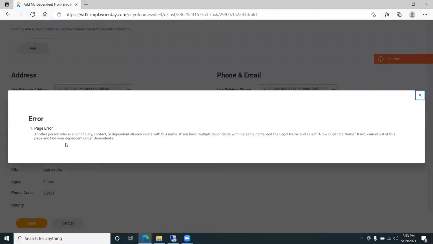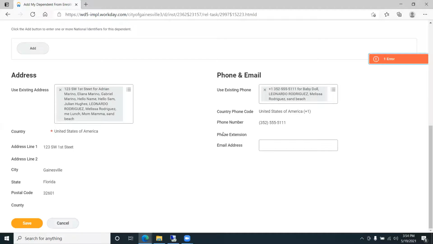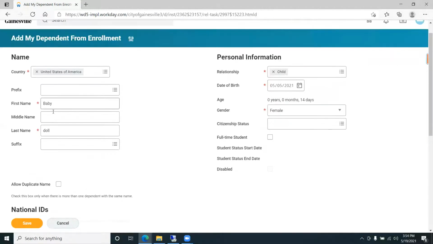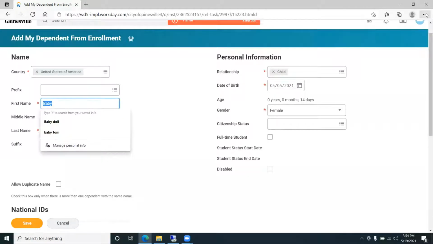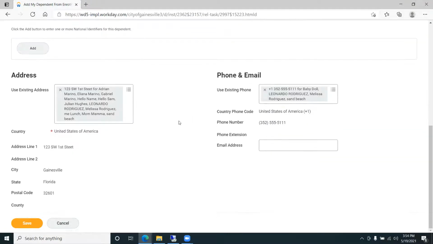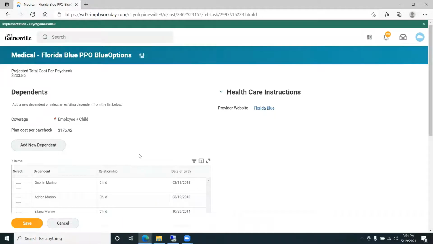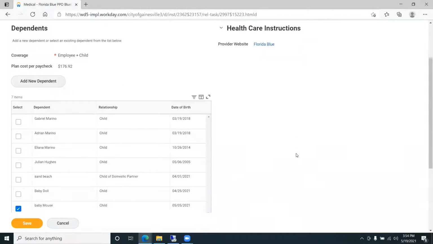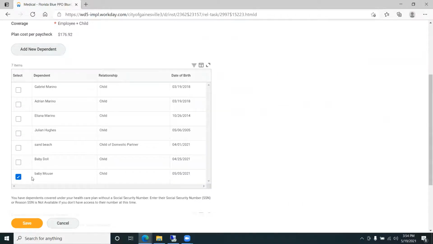I have an error. So there is already a dependent with the same name. Okay, let's go back up. Let's change the name. Click on Save. And there is my baby.